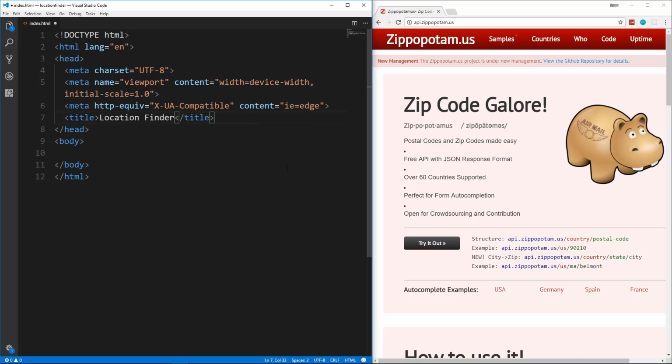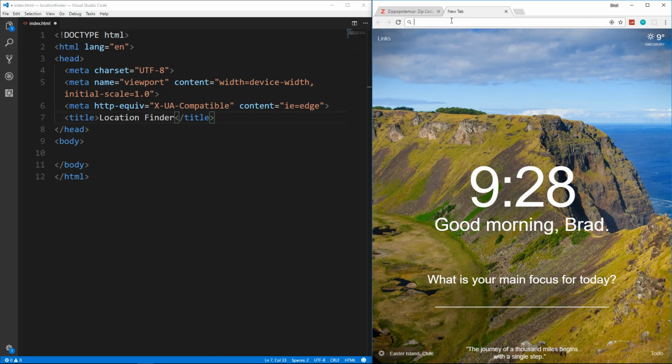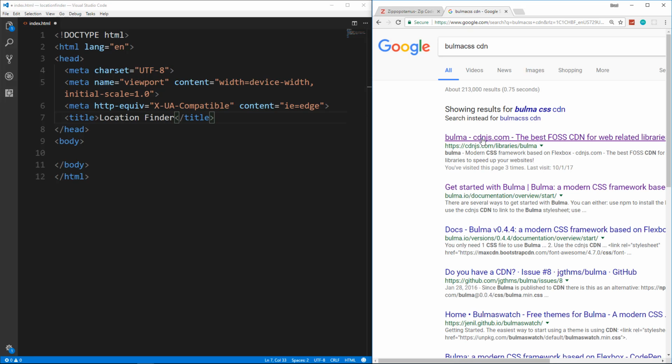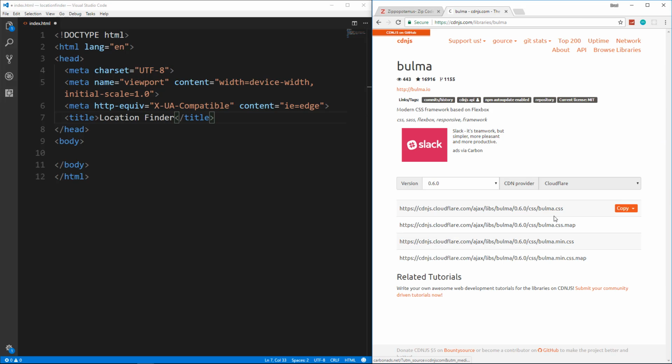All right, now as I said, we're not using any kind of JavaScript framework or anything. We are going to use a CSS framework called Bulma CSS. So we want to get the CDN, so I'm going to search for Bulma CSS CDN, and let's grab it from cdnjs.com, and I'm going to grab this right here. So we'll say copy link tag, and we'll throw that in the head area.